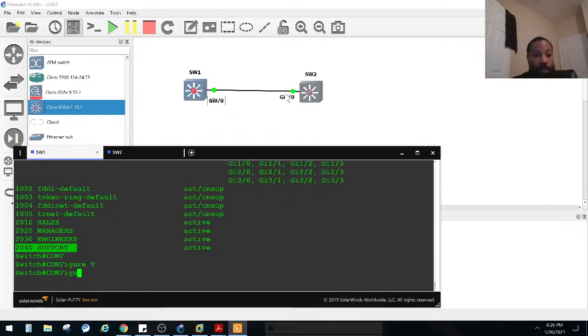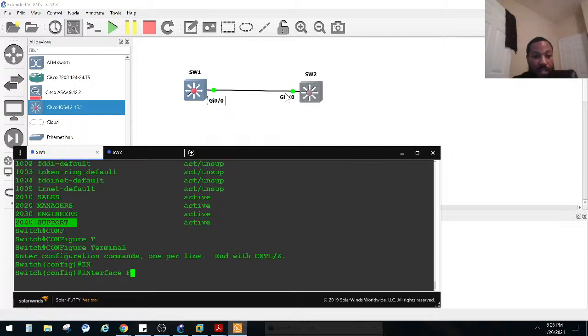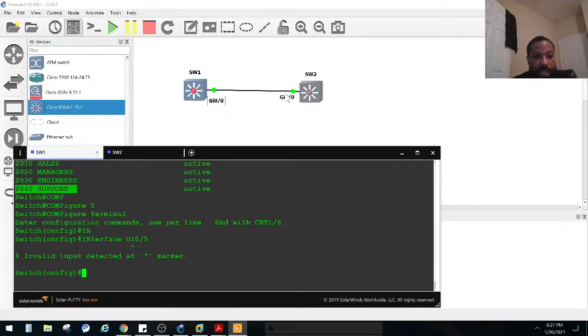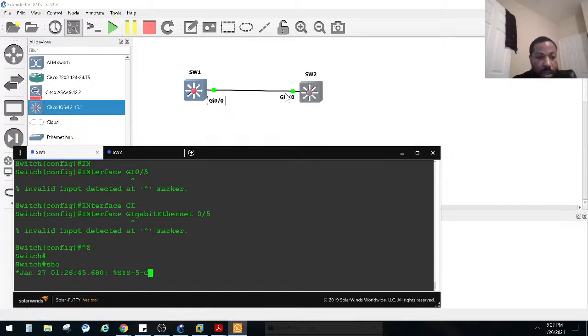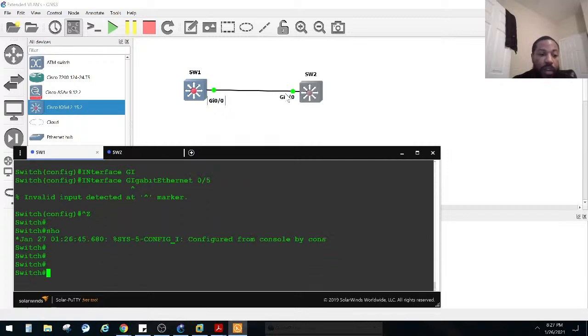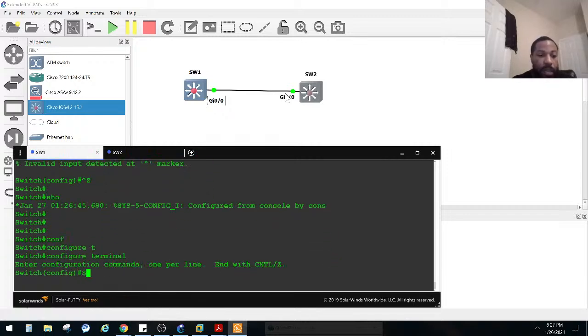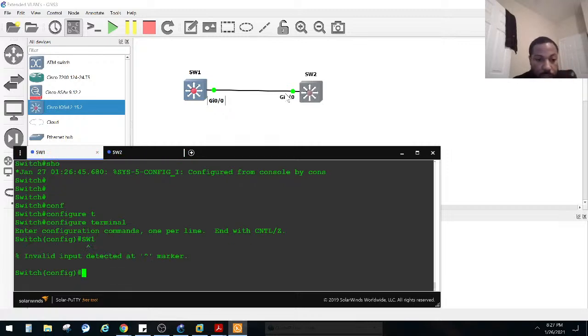So we said we're going to put in interface GI 0/5, ports 5 through 8 on these ports, right? Isn't it GI 0/5? Interface GI 0/5. I guess that's not it. What interfaces do we have on this switch? Oh, by the way, this needs to be switch 1, right? Let me hurry up here. I'm doing too much teaching here. Let's get this up.